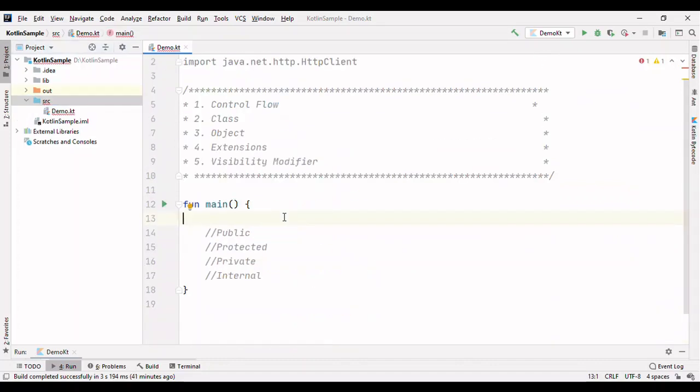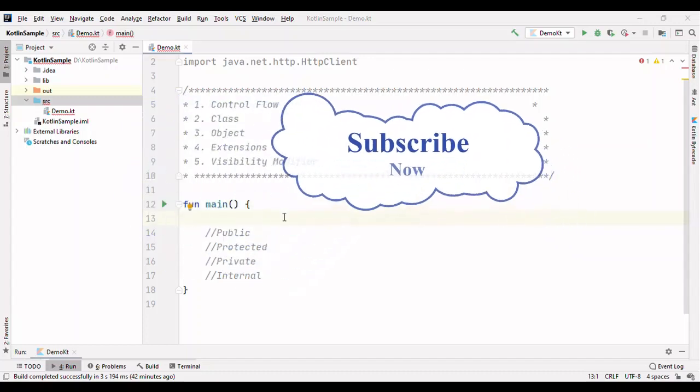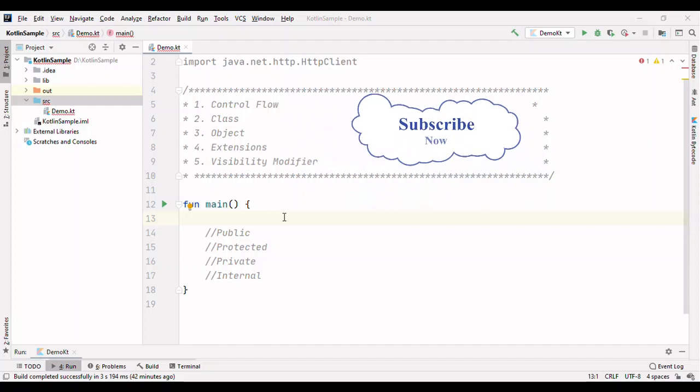Okay, now let's come back to the final topic of this tutorial, which is visibility modifiers. Kotlin offers 4 visibility modifiers which you can set on a class, function, or member variables, which are public, protected, private, and internal. Public is open for the entire project, so the visibility is available throughout the project.